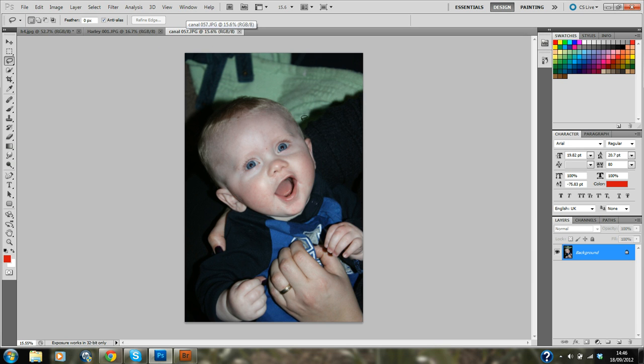This is Alfie, my nephew, and there are areas similar to the last picture, but here it's all dark. So what can we do? Well, there's a few things. So instead of using the lasso tool, let's use a quick selection tool, and let's see what kind of job Photoshop can do.